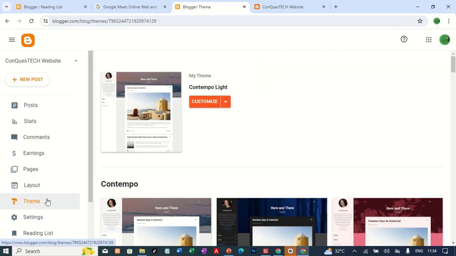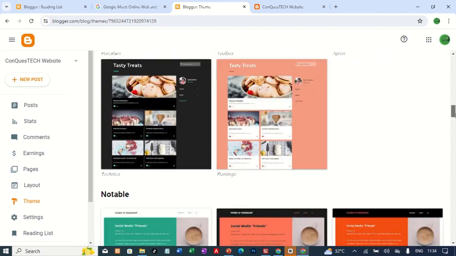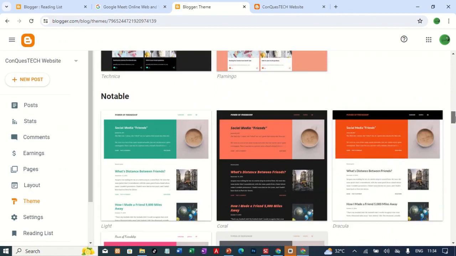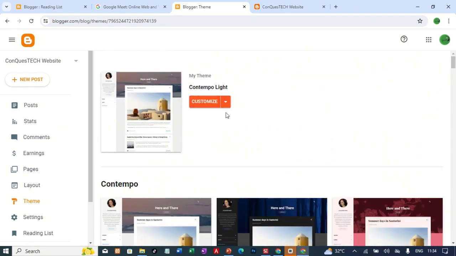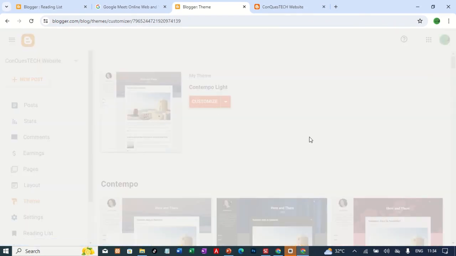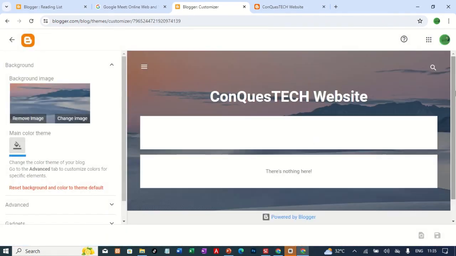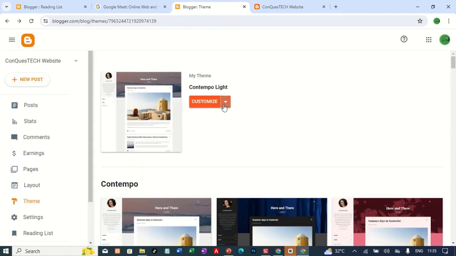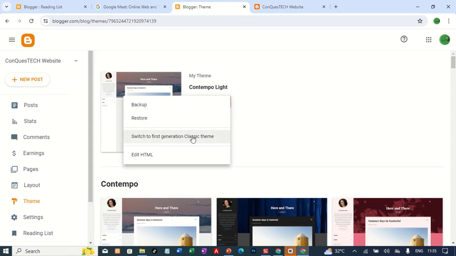Another menu is the theme. Theme comprises various templates. These templates came as default templates. You can switch between any of the templates, but we may also choose to customize our templates. When I click on customize, it will take us to the customization page, but for now we are not customizing anything. Aside from that, we can also click this side arrow beside customize. It will bring down a menu.